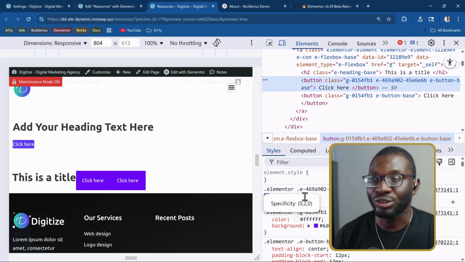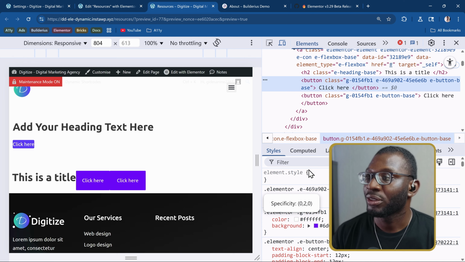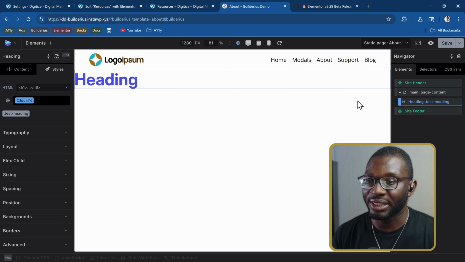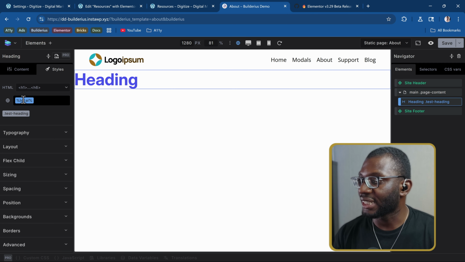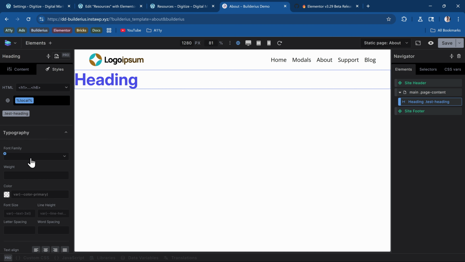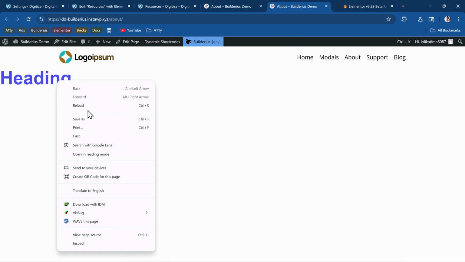But yeah, just to show you a comparison with Builderius, we have something similar where we have the local class and the global class. But let's say I style the local class to have a font family of Arial, and then on the global class, I do something different, like say another font family. So it's the same thing whereby the local class always overrides the global class. But let's go to the front end. So let me save it and go to the front end and inspect that button.